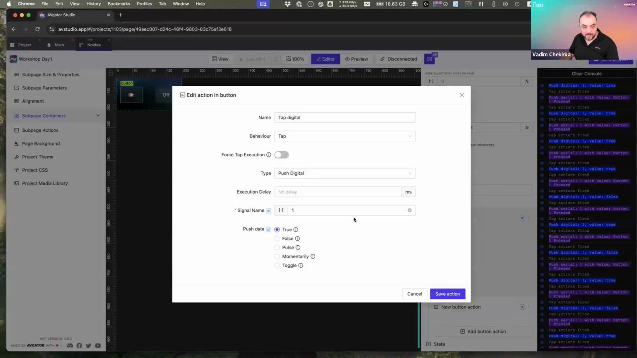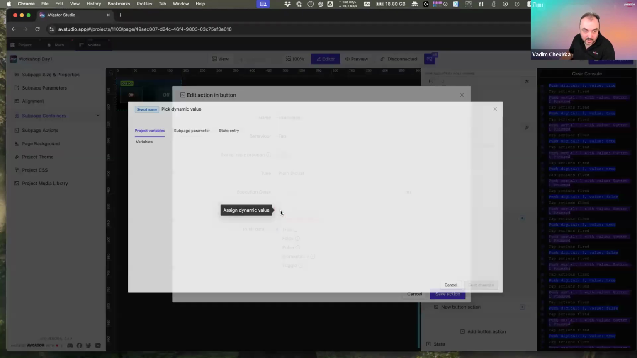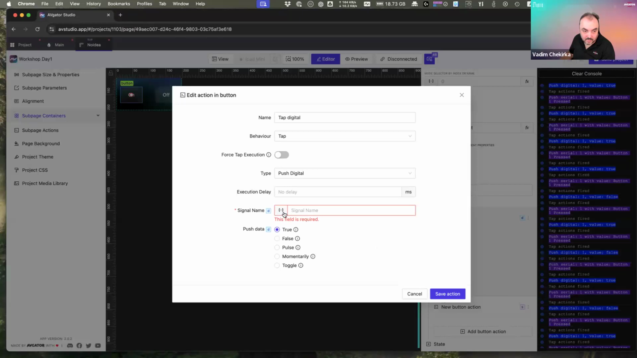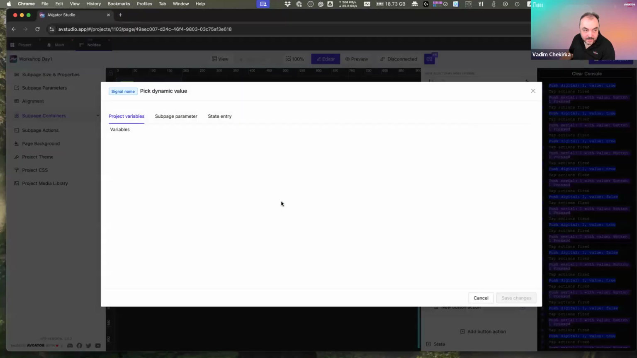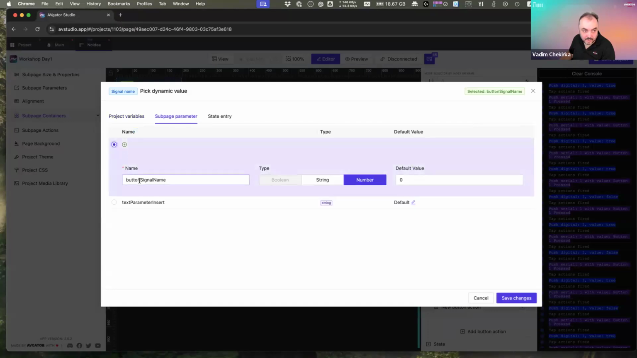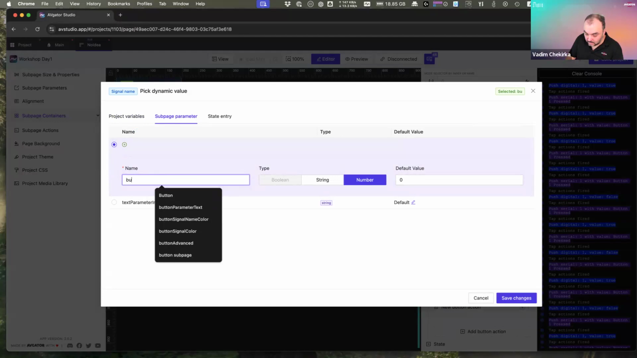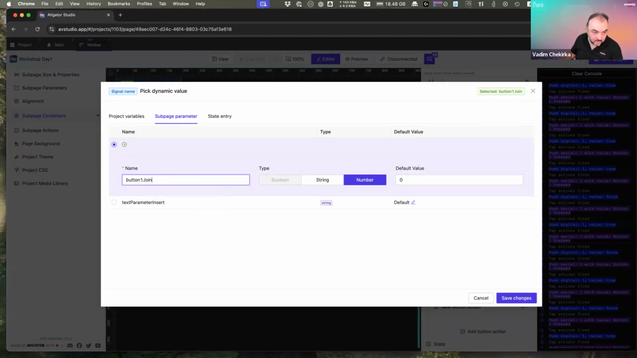In digital tab, instead of join number, I would recommend to replace this with a dynamic value. So we remove this and press to dynamic value. And here we have subpage parameters. Now we create a new one, and let's say button 1 join. It will also be a string, because you remember, we can name it or use it as number. So button 1 join.